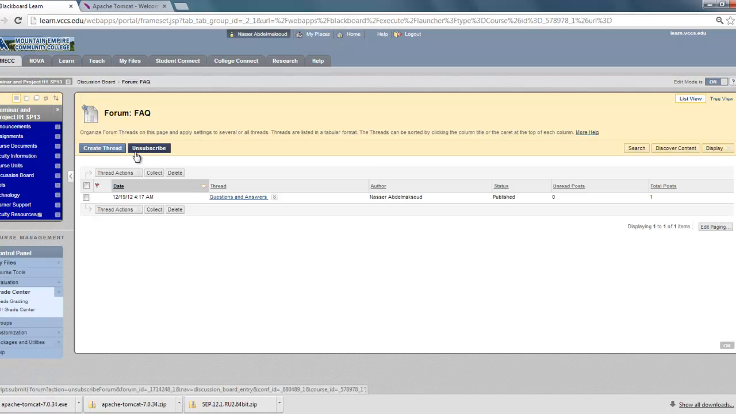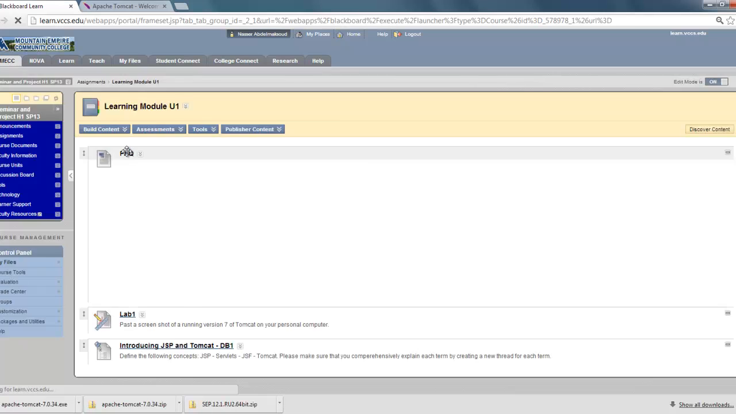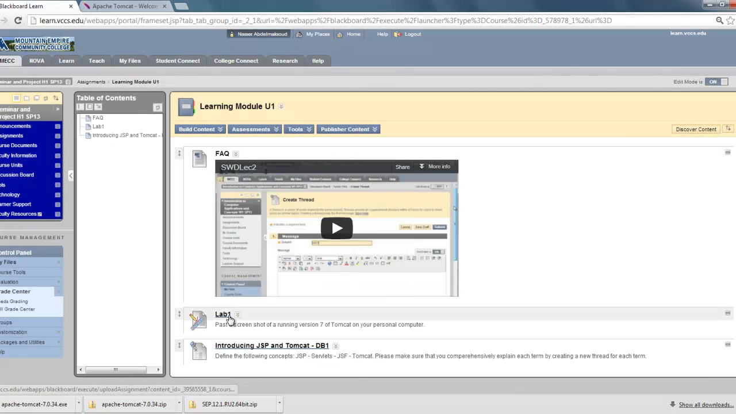If you subscribe, this button here will change to unsubscribe. If you don't like to receive the email and you think that you will be checking Blackboard on regular basis, you don't have to subscribe, but I highly encourage you to subscribe to the FAQ. So going back to assignments, looking at module number 1, what do we have? Lab number 1 here, it says paste a screenshot of a running version 7 of Tomcat on your personal computer.